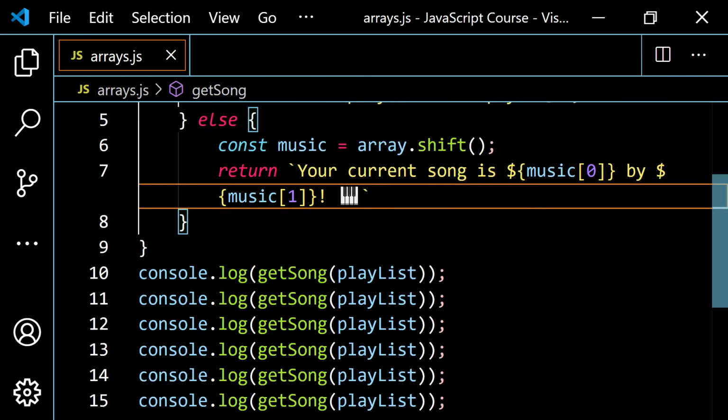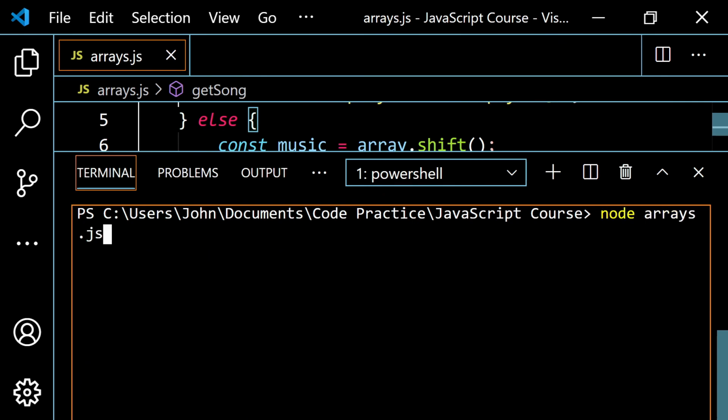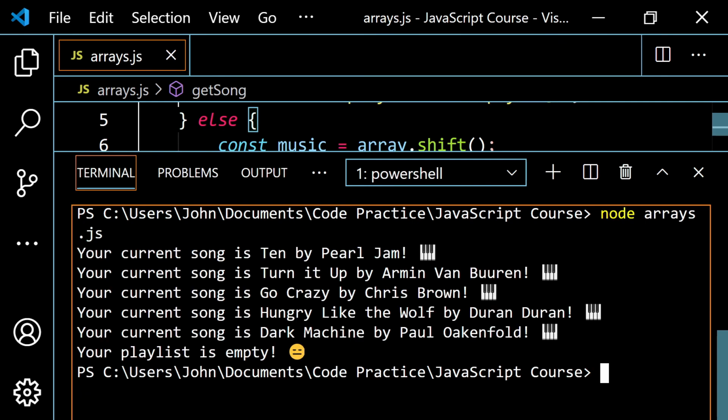So let's go ahead and run this now. Go ahead and clear this and run this. And you can see you get your current song is 10 by Pearl Jam. Your current song is Turn It Up by Armin van Buuren, and so on and so forth until you get down here where your playlist is empty.